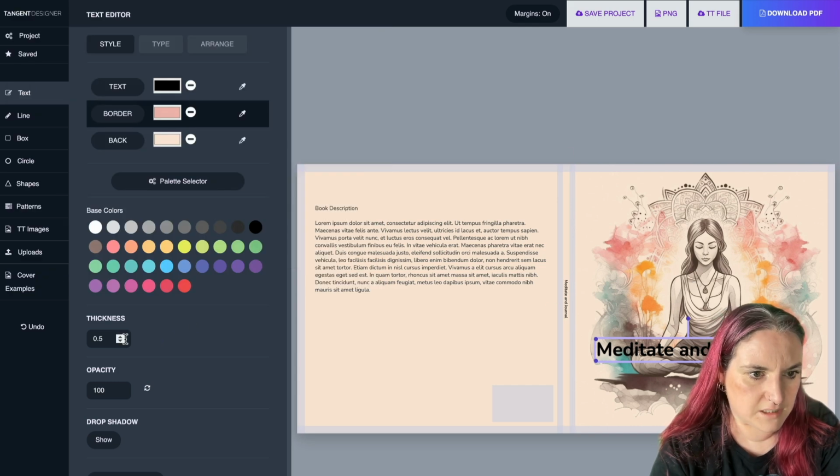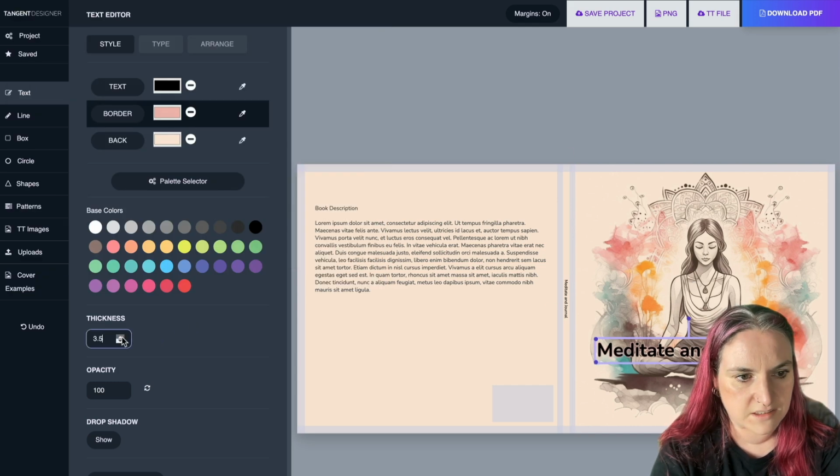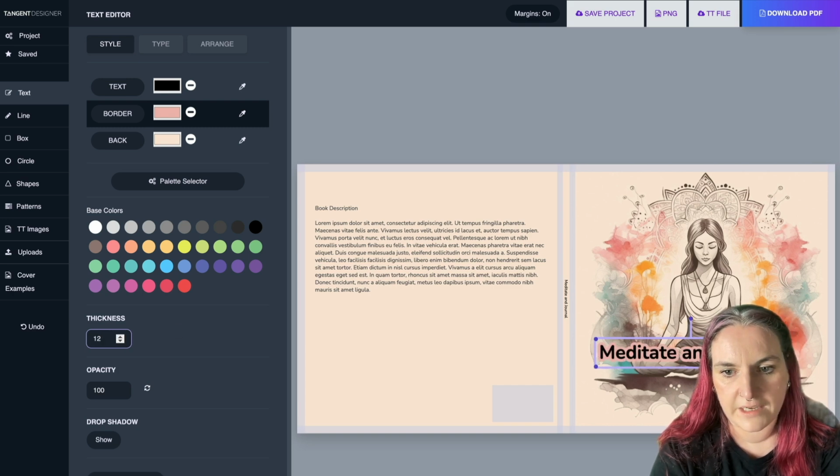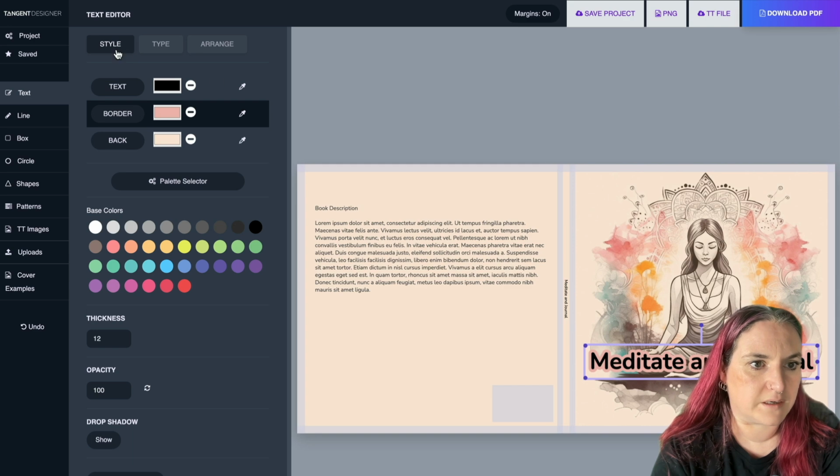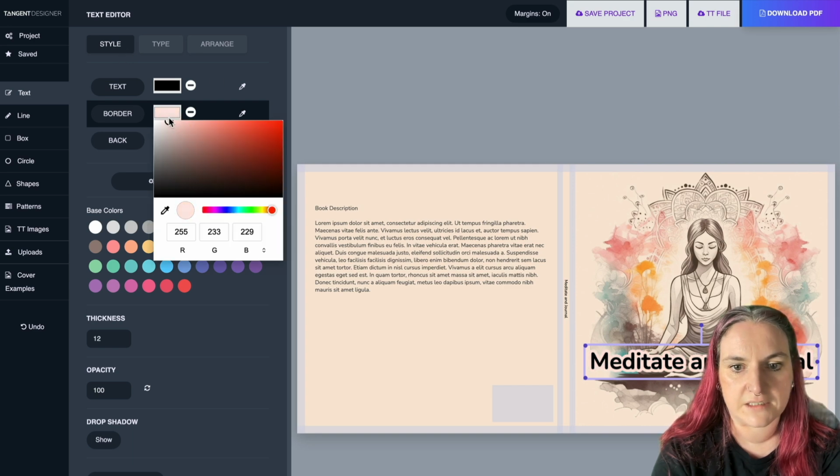So I'm going to make the thickness a bit thicker on the borders so you can see that. Let's make it kind of strong there. There you go, you get the idea. So that's how I created. How did I do it? Oh, I made it a little thinner and I had a lighter pink. So let's make the pink a little lighter.